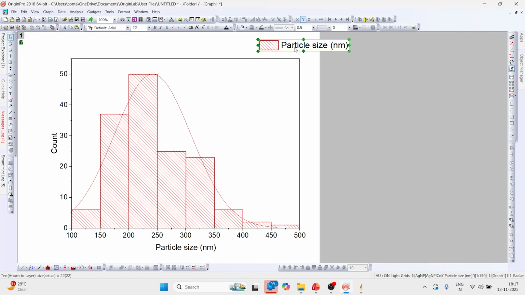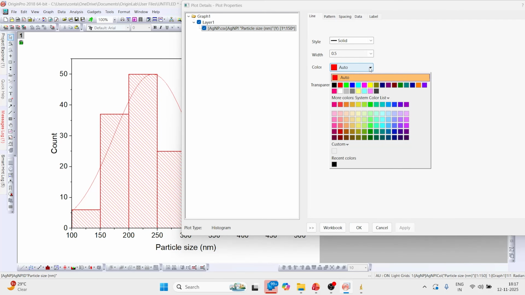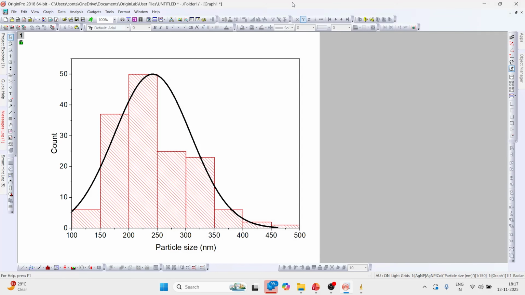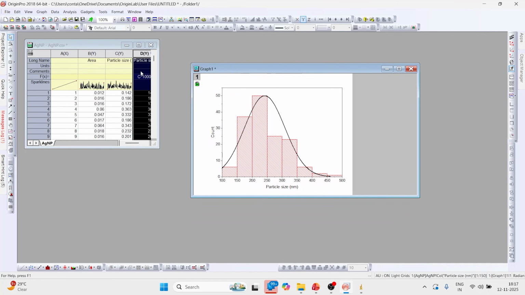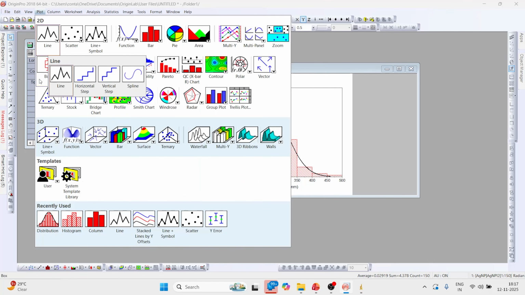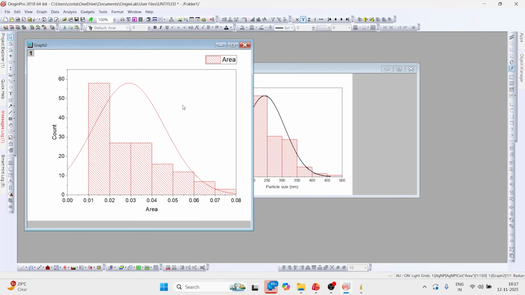I don't want the legend, so remove this. Double click on it. Go to line, color I want black, width I want to increase slightly. Apply. OK. So your particle size distribution histogram is ready. The same way you can do for area. Select the area column. Go to plot, histogram, distribution, and your area plot will be ready.